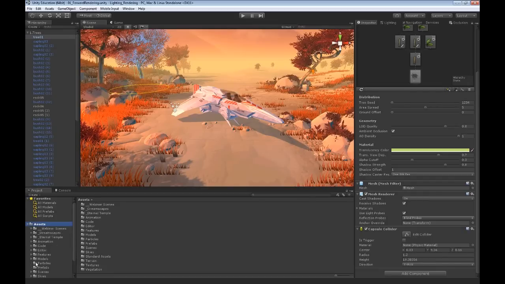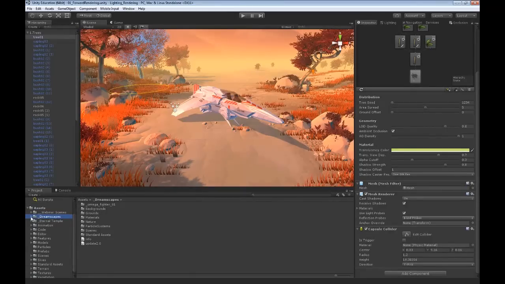I think this is under Dreamscapes. Now, Dreamscapes is something you can buy on the Unity Asset Store. It's really great to start messing around with, and I think it's ready for mobile. So let's look at the trees and the materials on that.